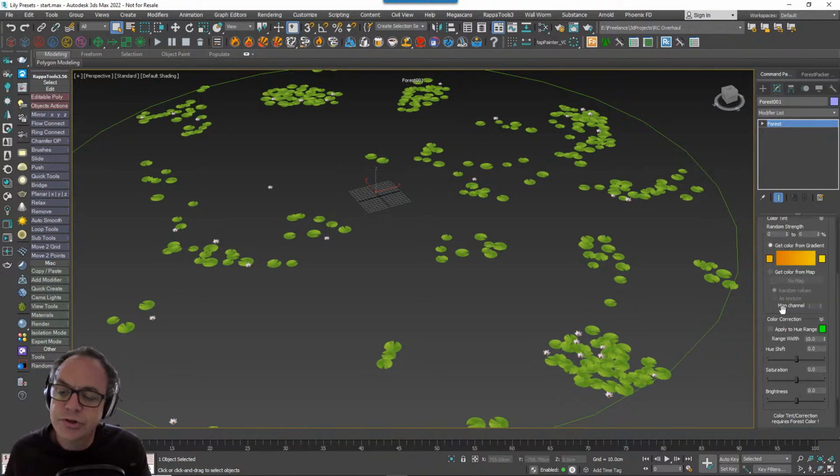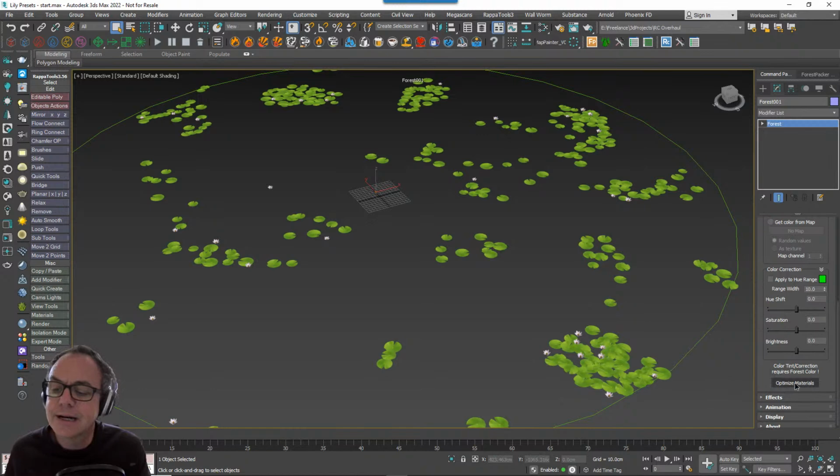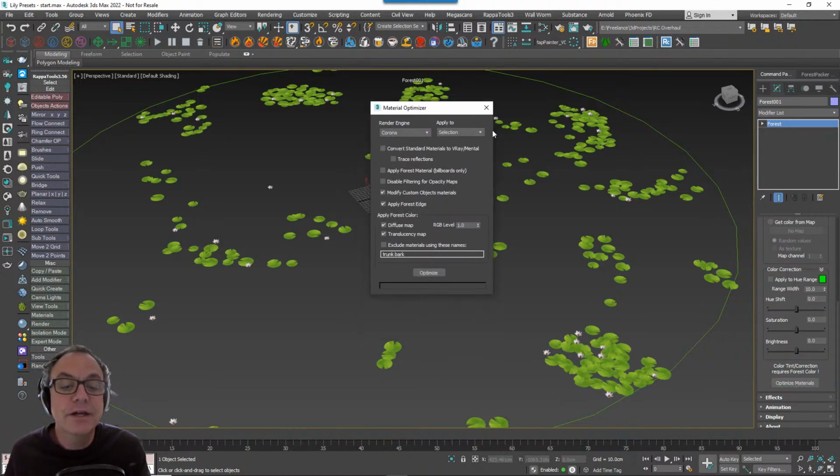If you don't want to do that manually, then you can do it automatically by going into the materials rollout and coming into optimized materials. And when this is set to Corona, then it will add forest edge maps to the materials. It's not only Corona, this is other renderers too. In fact, there's a checkbox there that says apply forest edge. So once that's applied, it should work as normal.